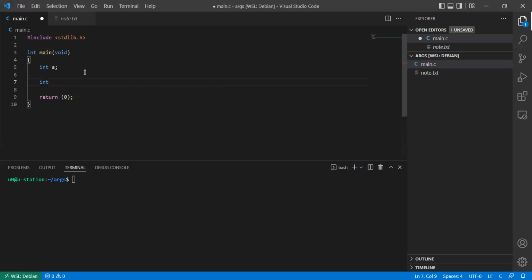Let's say we want to allocate a memory space for an integer variable. Since the malloc function returns a pointer to the reserved space, we have to use a pointer variable, and the space we want to reserve will be of the size of an integer, one integer. Great.